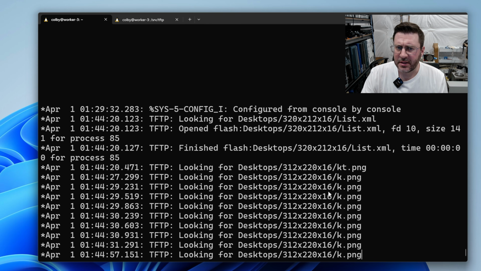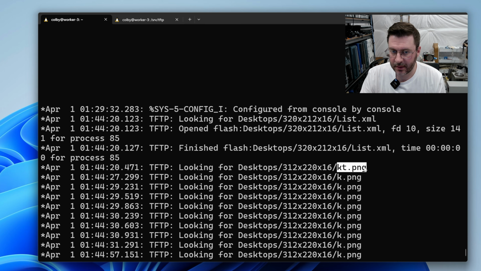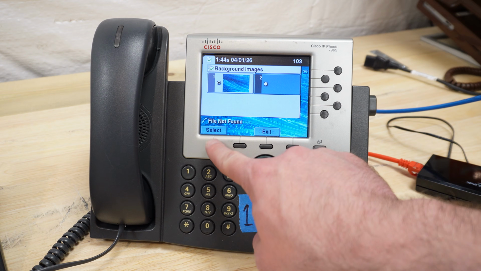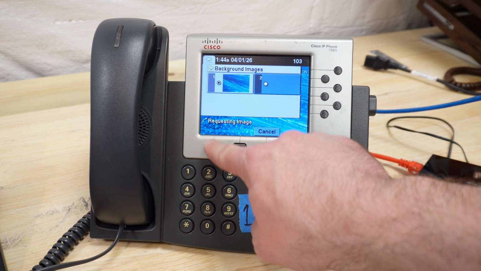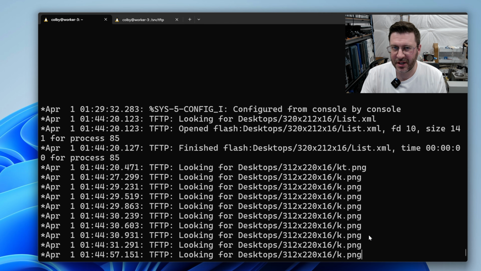Back on the TFTP debug log, so it obviously found the list.xml, and then when I loaded up the thumbnail screen, it tried to load up the thumbnail, which it couldn't display. And then when I was pounding the select button, it kept trying to look for k.png, which is the big one.